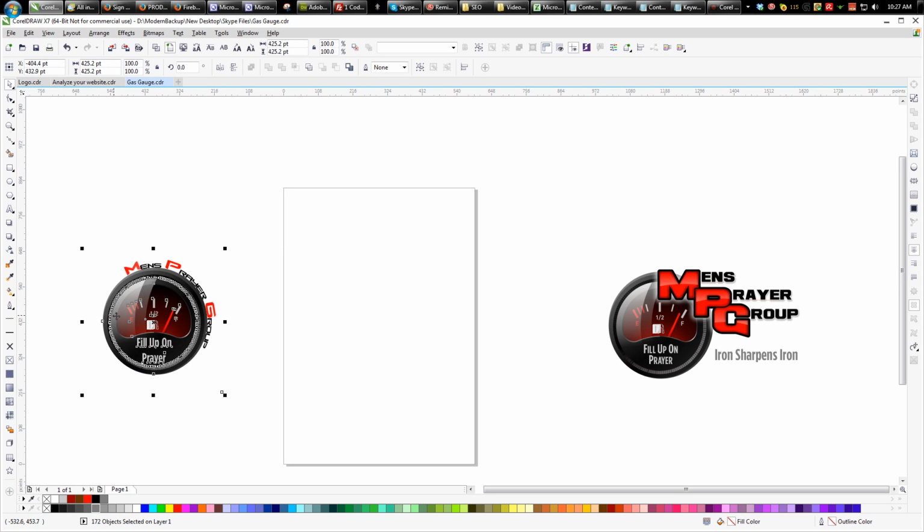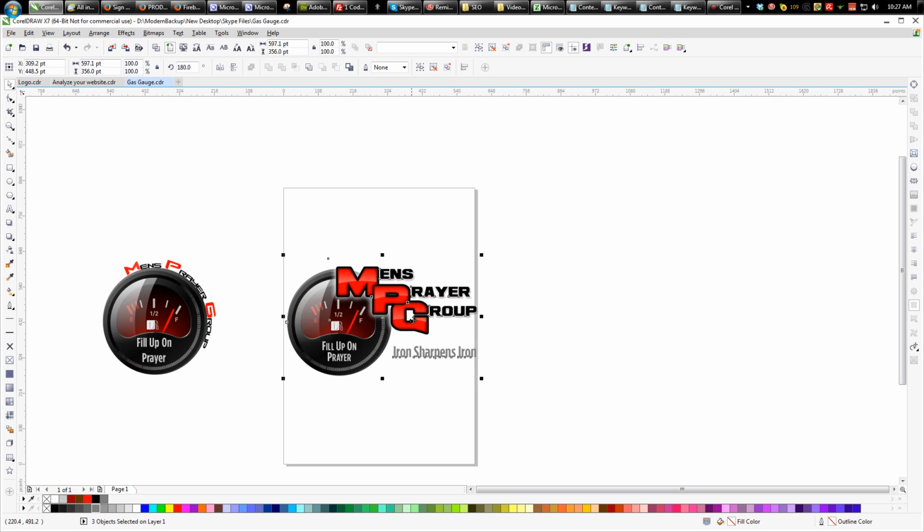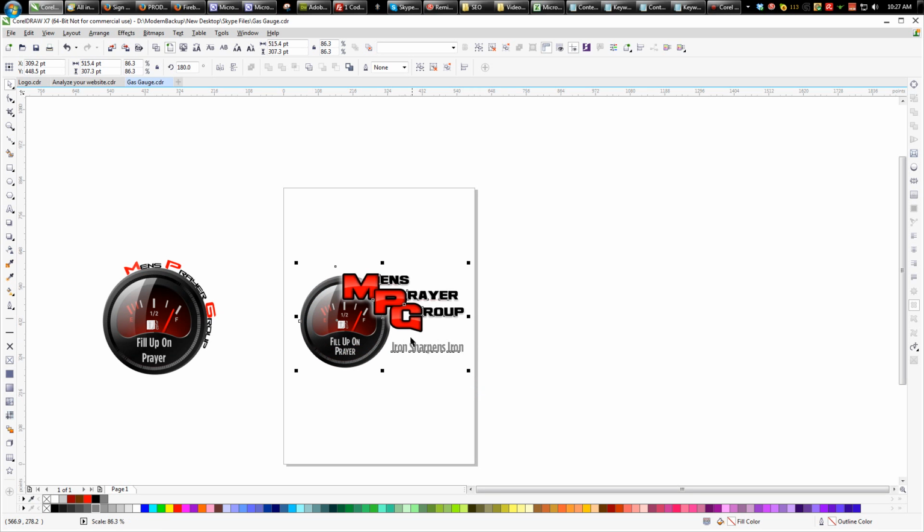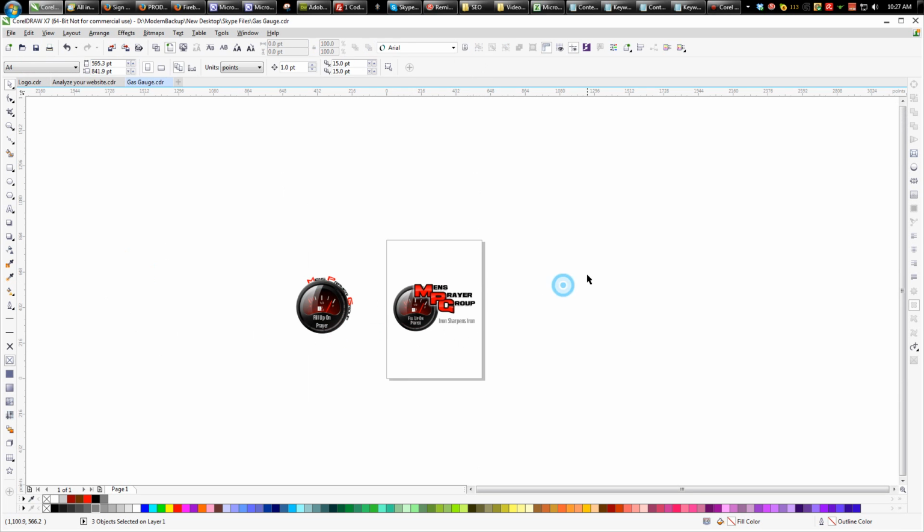Not that I didn't like this logo, it just is very, very hard to read, like impossible to read when it's small on a website, and this is legible at a distance. So I'm going to save that, and that's it.